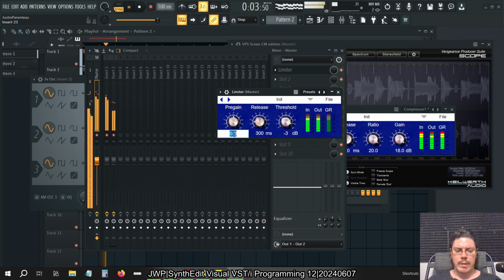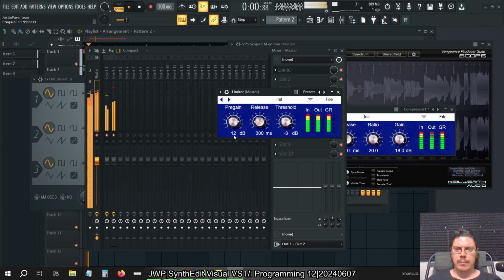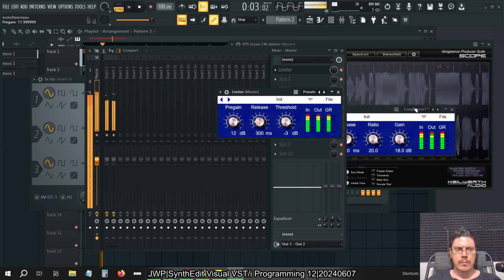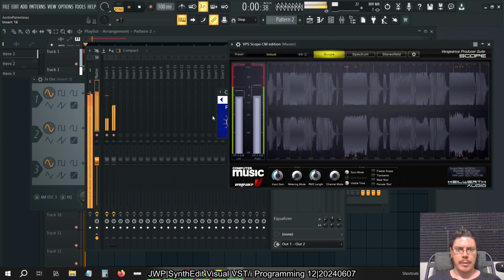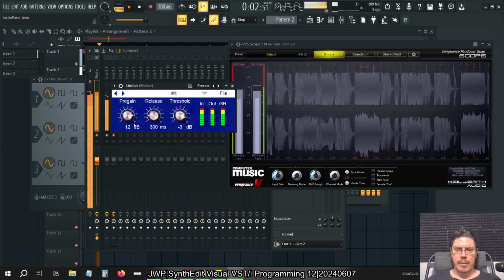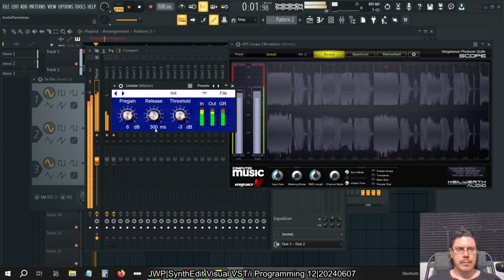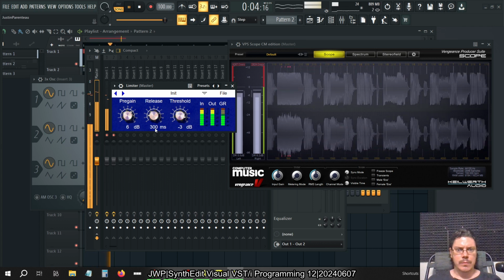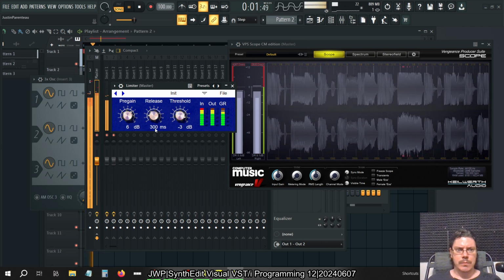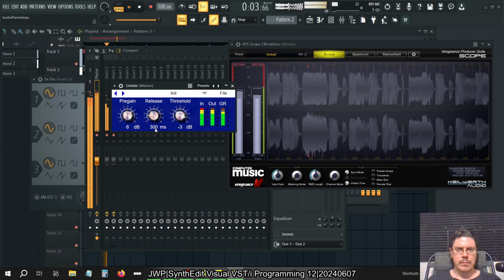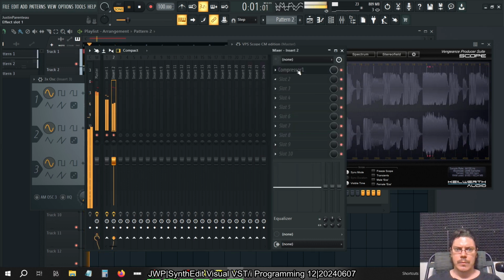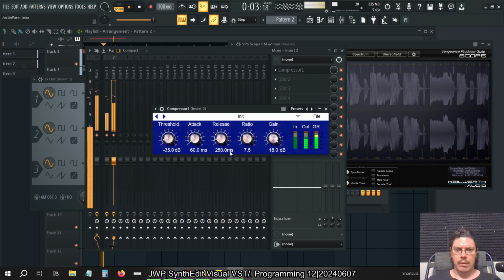So maybe let's sort of cook. It's a little too hard. 6. Go back into this guitar some more to bring it out a little more.